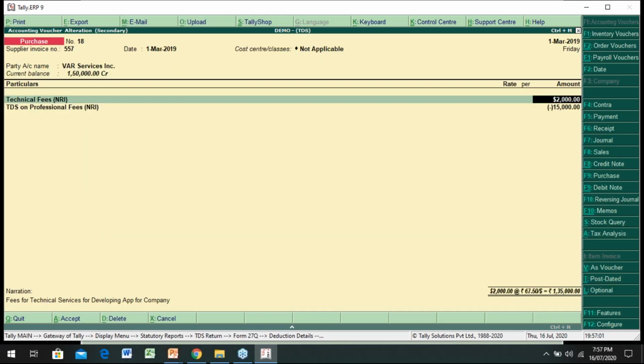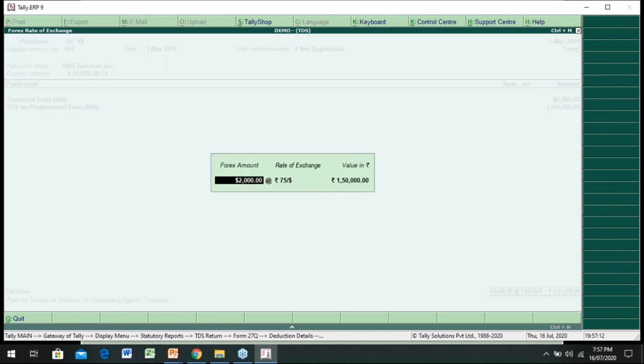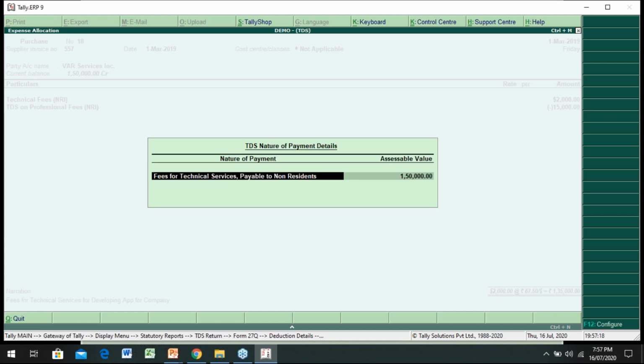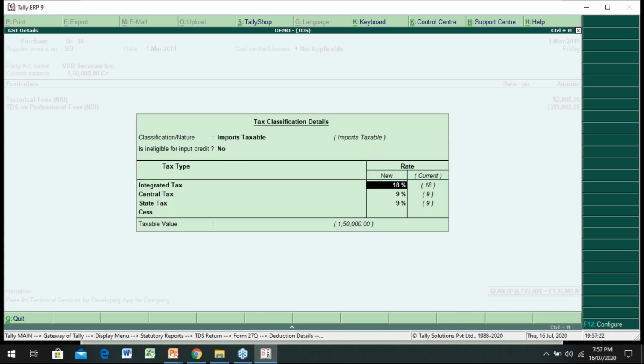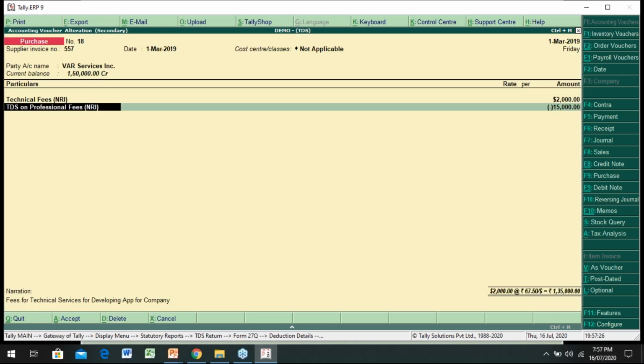Technical fees NRI. Now when you have multi-currency, you can just say dollar 2000. You press shift and dollar and say 2000. Dollar 2000 at the rate of 75. Suppose I'm taking 75 rupees. 1,50,000. Fees for technical payable to non-residents. And TDS on professional fees 15,000.